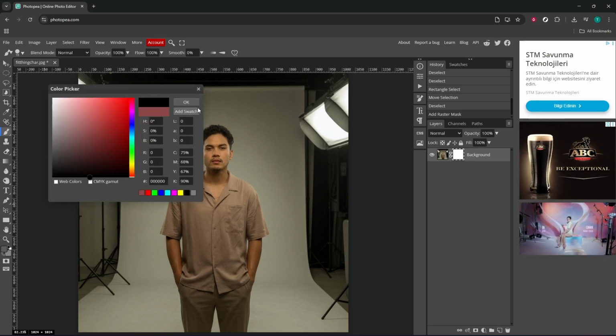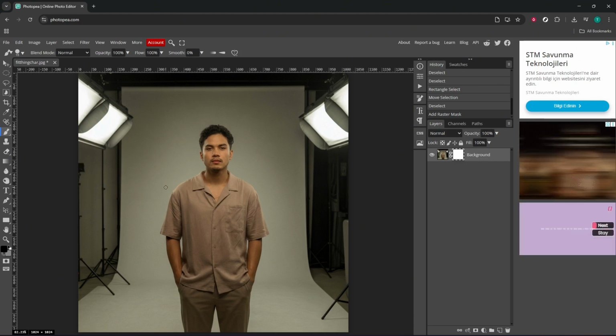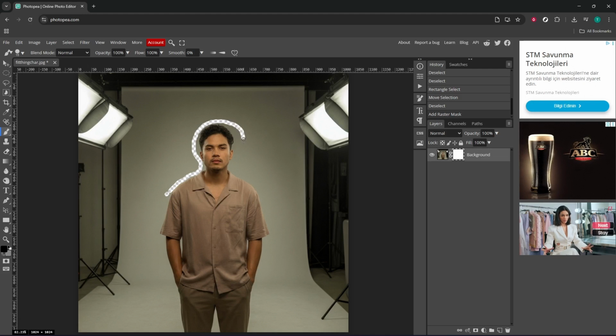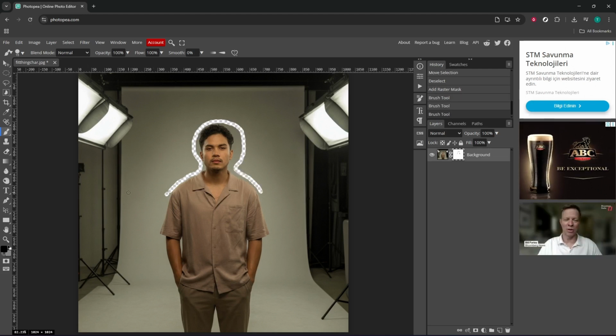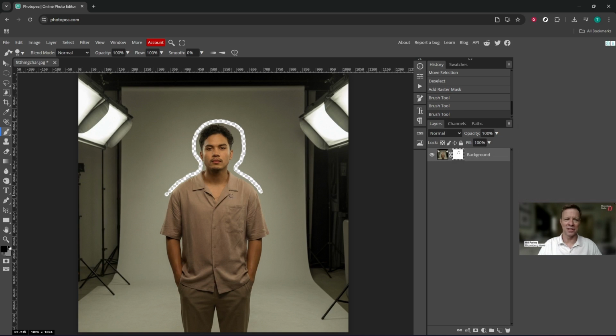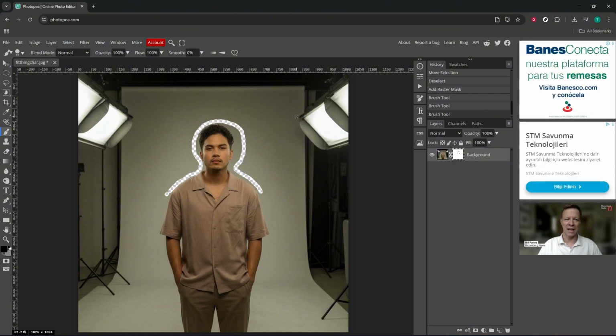Paint black on the mask to hide parts of the layer. Set your foreground color to black, then brush over the areas you want to conceal. You'll see those parts fade away, revealing whatever is underneath. If you only want partial transparency, use a lower brush opacity or paint with shades of gray for a more nuanced blend. Zoom in for precision around edges and switch to a smaller brush for detailed spots.